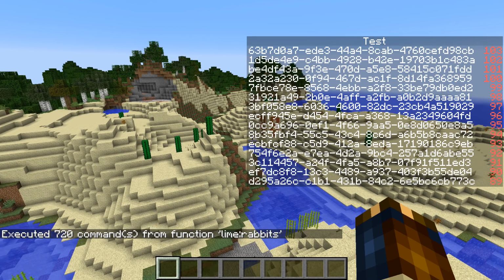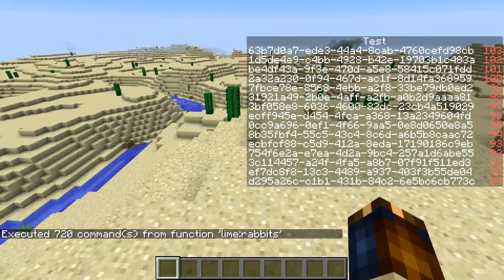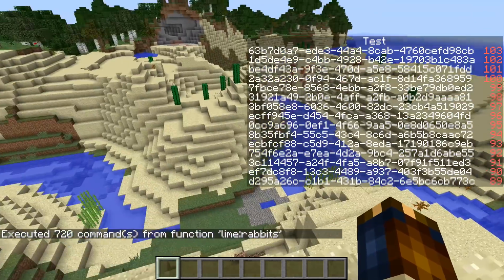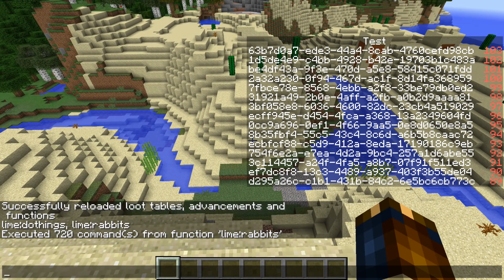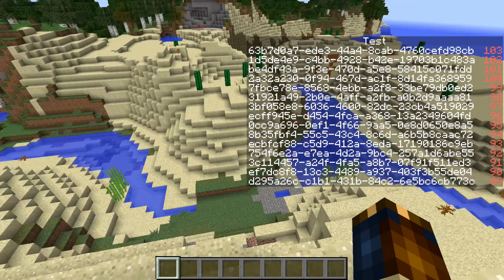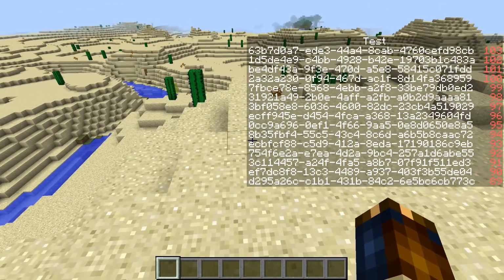Alright, I got a whole bunch of scores, so apparently we have 103 different rabbits in the world. That's pretty cool, right? And we can see executed 720 commands from function lime:rabbits in one go. And we just got scores for all the rabbits in the world.